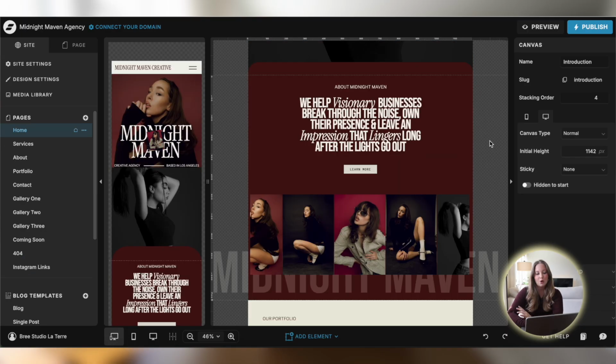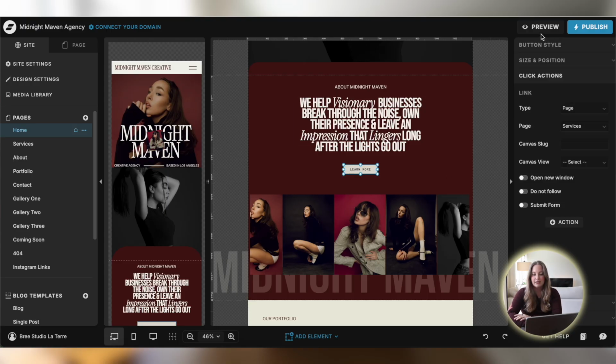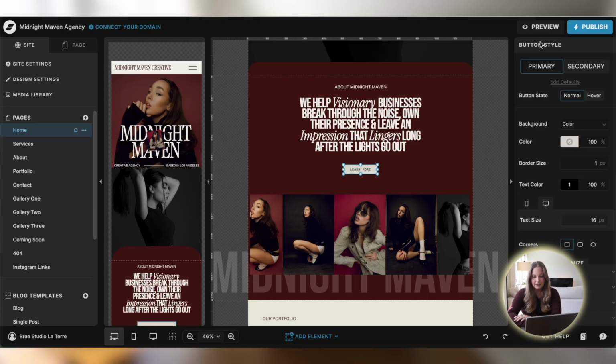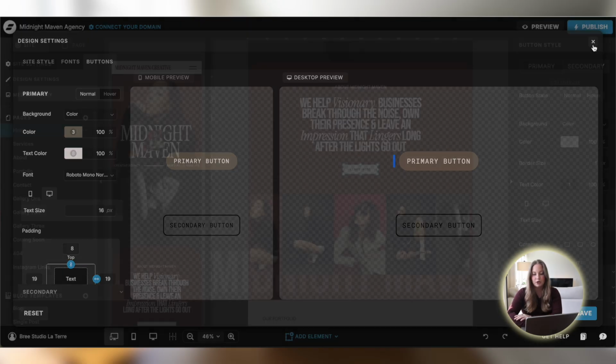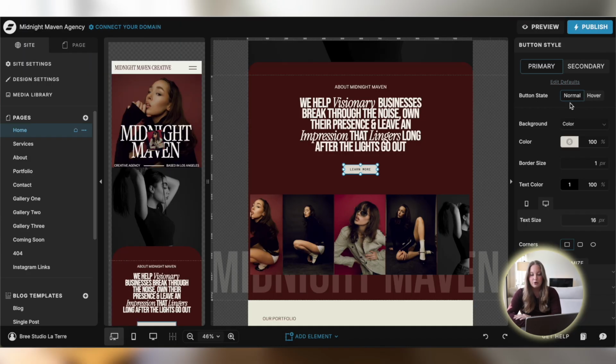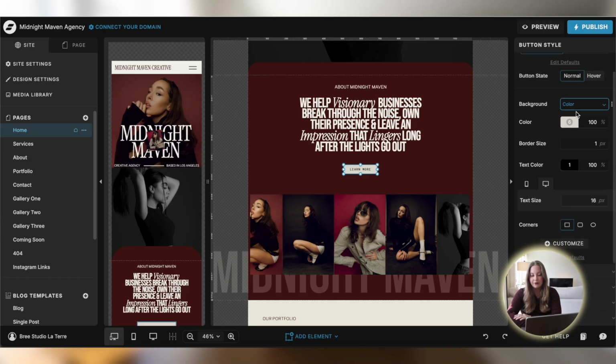And lastly, I'm just going to go over the button and gallery settings before we end this video. So if you click on your buttons, the same panel is going to show up on the right-hand side. This is going to allow you to edit any of your button settings. So you will have a primary and a secondary button. And then if you click on edit defaults, this will bring you to that main page that we showed earlier in the video. But you can also change things like the background color, if you want a border on that, the text color, and then you do have those same options to edit separately for the mobile and the desktop.